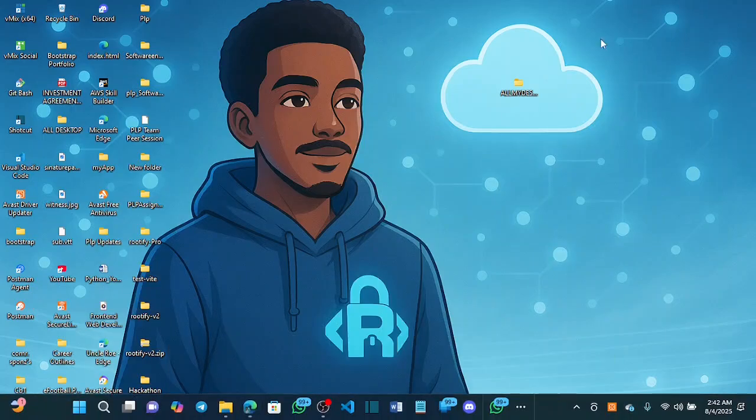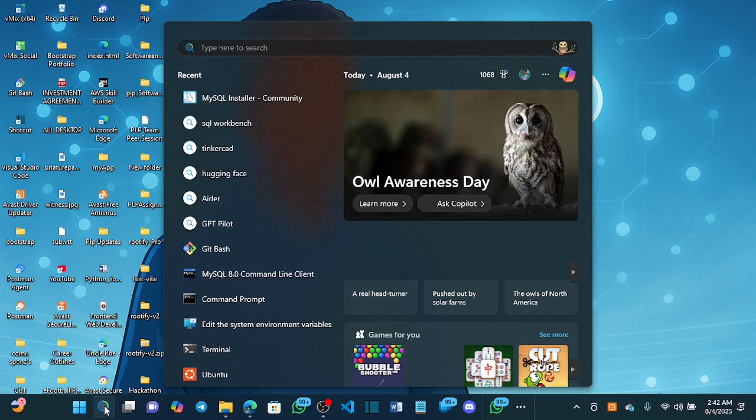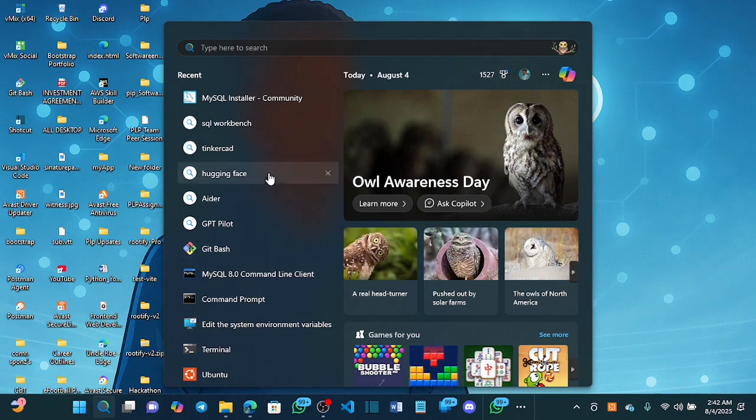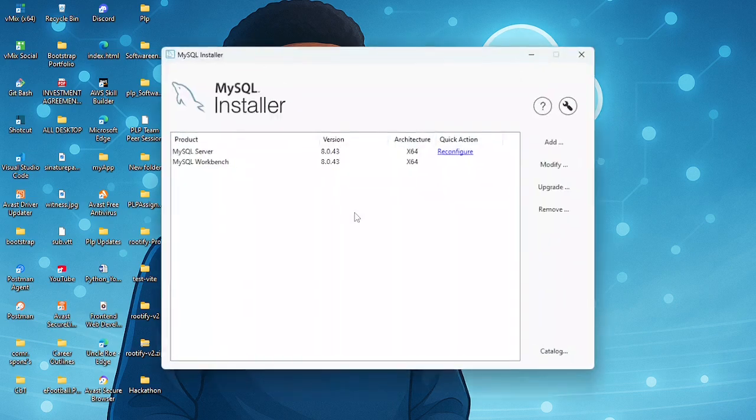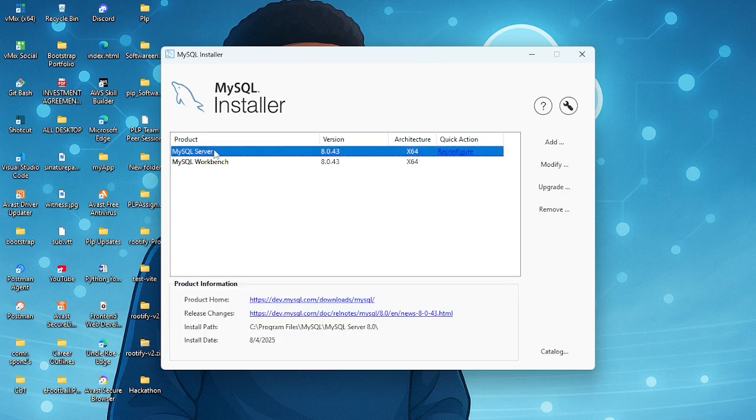So what you want to do is, if you have MySQL installed before, you're going to see the MySQL installer. Just click on it again, allow, yes. MySQL installer 1.6 is loading. Once it loads, it brings out this page that says MySQL installer. For you guys, it might show only MySQL server. That's if you don't have Workbench.